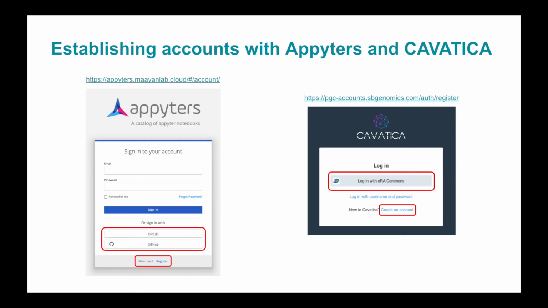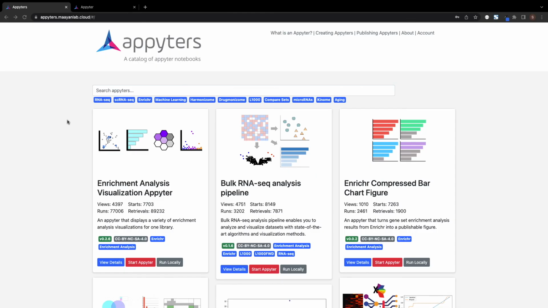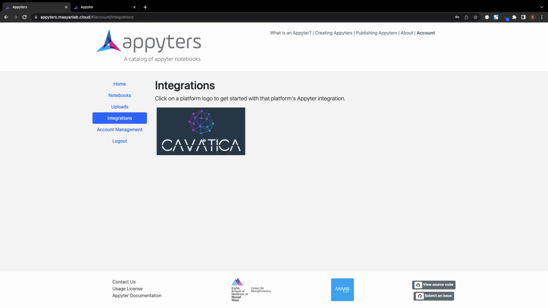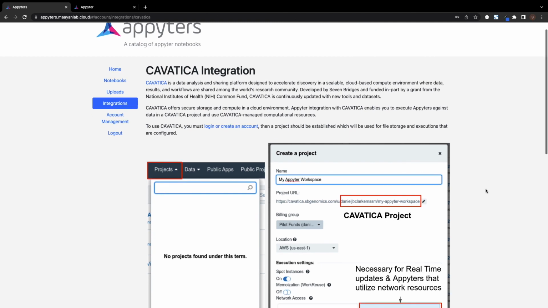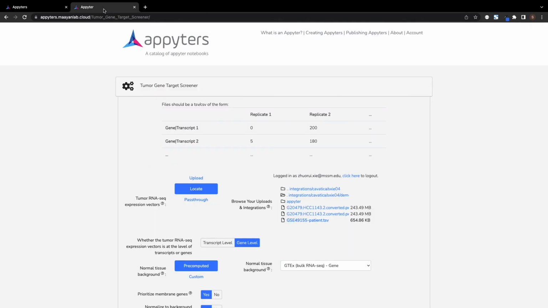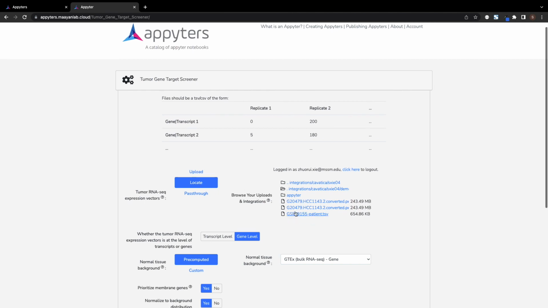To accomplish this, users will need to set up accounts in both Appyters and CAVATICA. Appyter accounts may be set up through ORCID, GitHub, or email, while CAVATICA supports both email and eRA Commons logins. Once such accounts have been established, instructions on how to connect these accounts and execute Appyters within CAVATICA are provided in the Appyter user account documentation under the Integrations tab. The user can then return to the Tumor Target Screener Appyter page and upload data from a CAVATICA project, then choose to run the Appyter using CAVATICA resources.